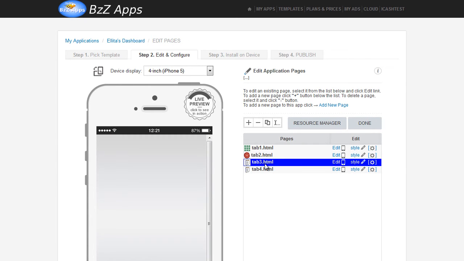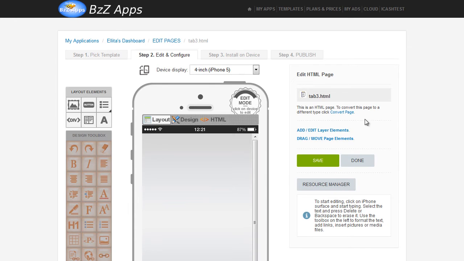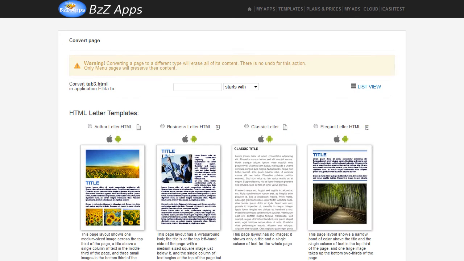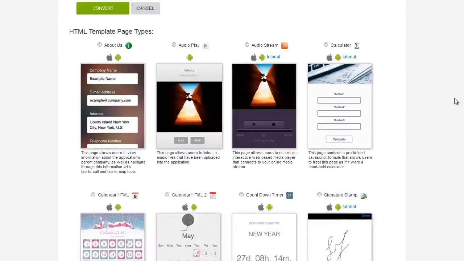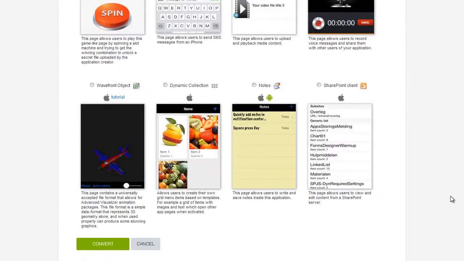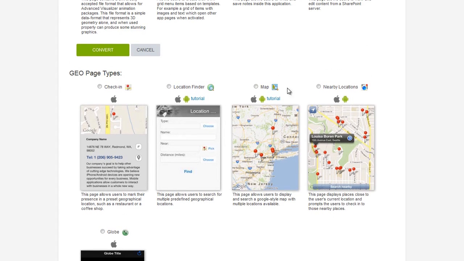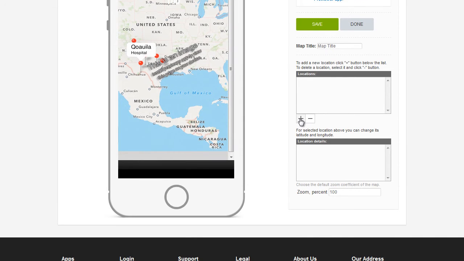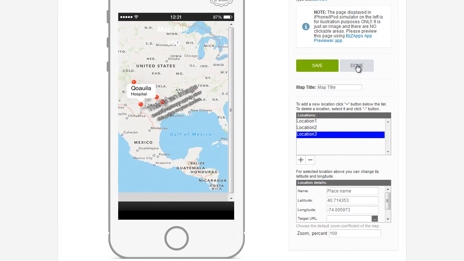Next we're going to configure tab 3, and this is going to be a map. So let's click on edit, and we're going to convert page. Let's look at the grid view, and we'll go down to the geo pages, which are down here. Okay, so we're going to use the map page type. Click on convert. Here you just add locations as you need to the map, and they'll show up as pins in the map. We're not going to do that just yet. I'll configure that in another video. So let's click on done.